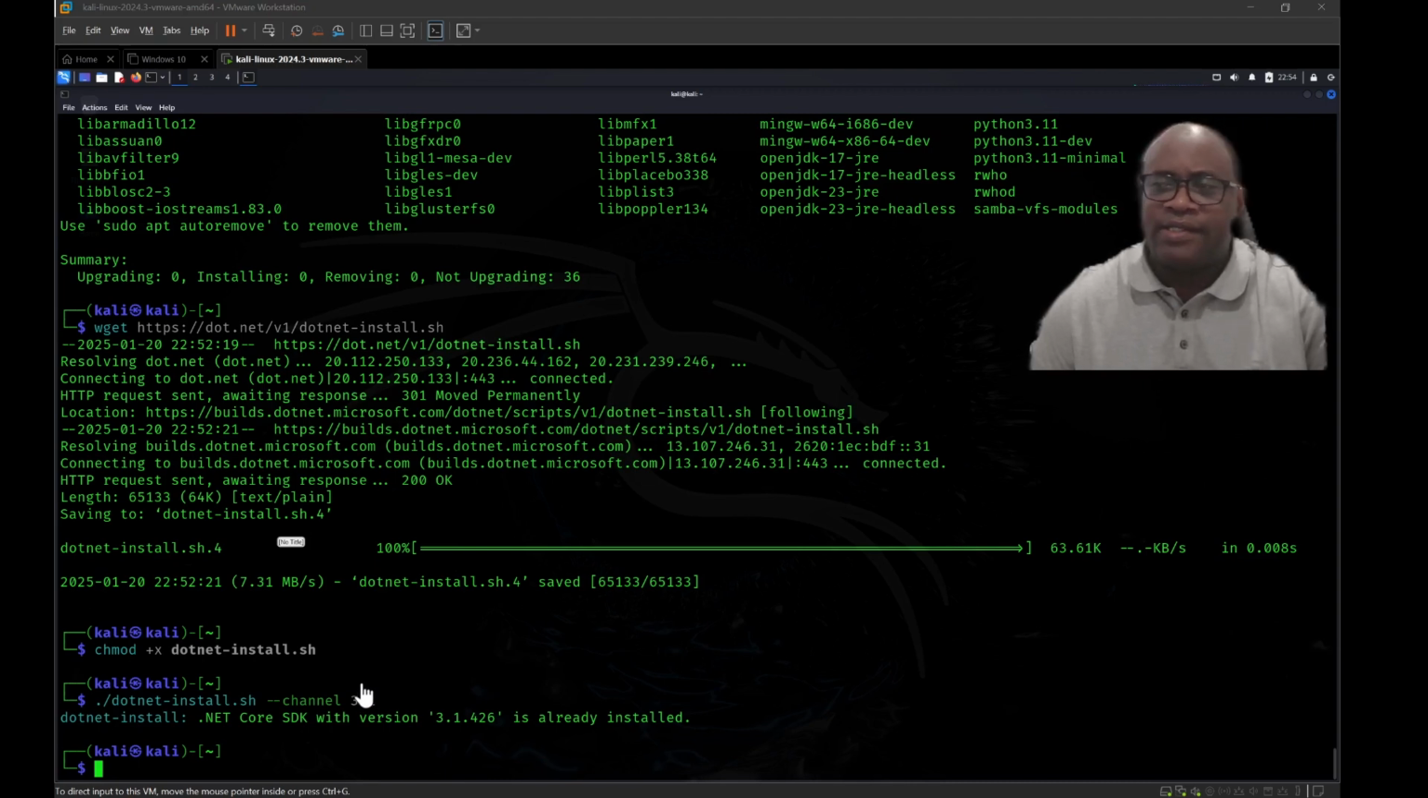Some Linux distributions don't include .NET Core by default, so we install it manually. Think of .NET Core as the engine that runs Covenant. Without it, the program won't start, just like a game won't run without DirectX or Unity installed. That is something you always have to take note of when you are doing this installation.